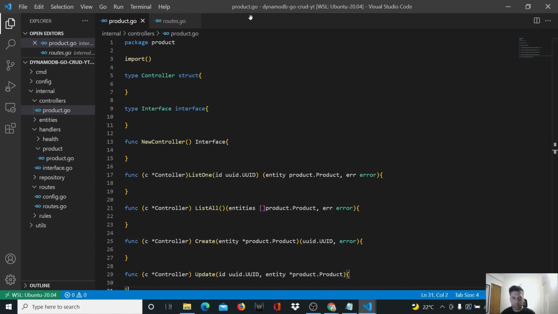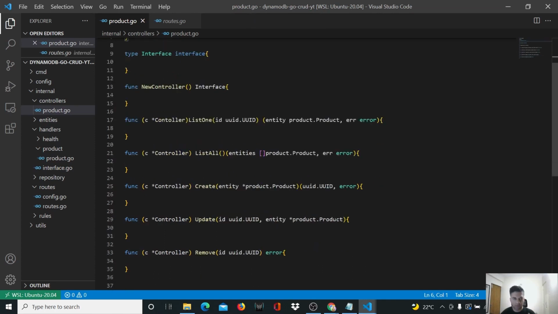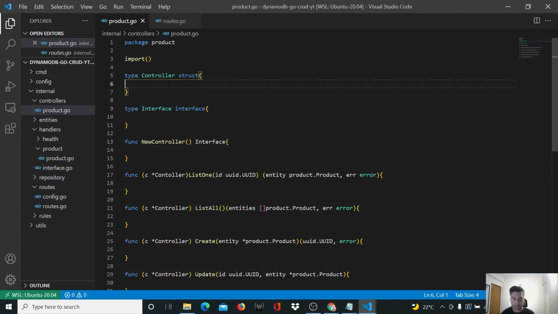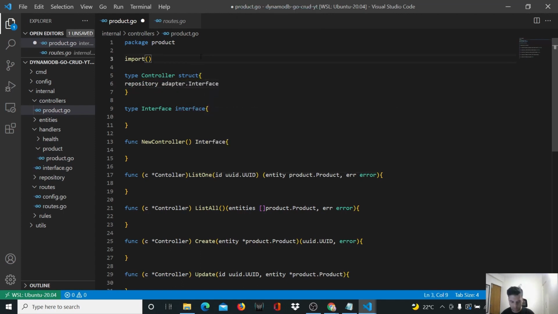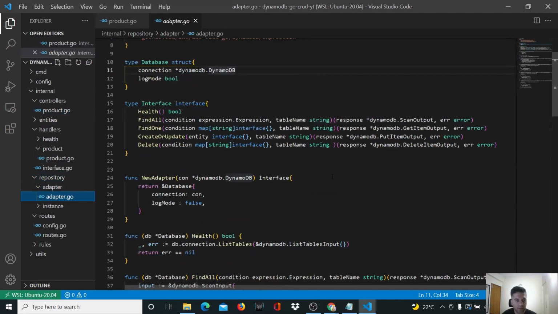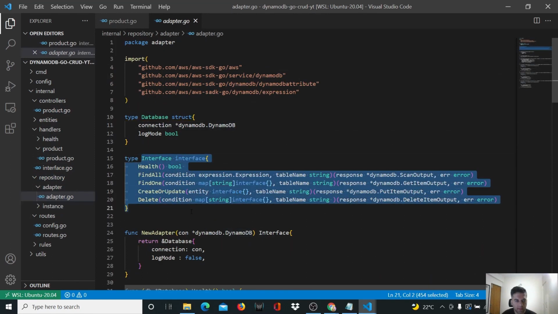So now the whole thing revolves around the controller, right? Because as you saw, all of these are controller methods, sorry, struct methods. So everything revolves around the struct called controller that we have created right now. The controller basically has a repository, which is adapter.interface. So what does that mean? If you go over to your repository, then to adapter, and then to your interface, these are all the things that you have access to: health, find all, find one, create or update, and delete. So that's what your controller is basically.